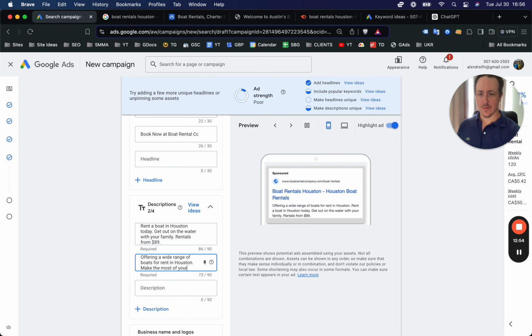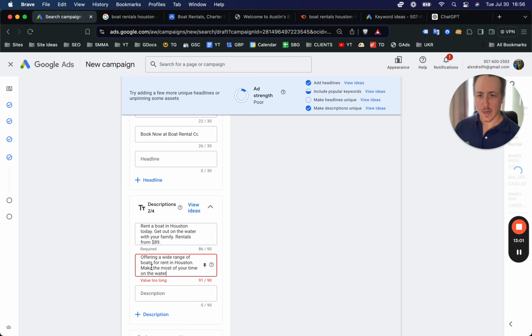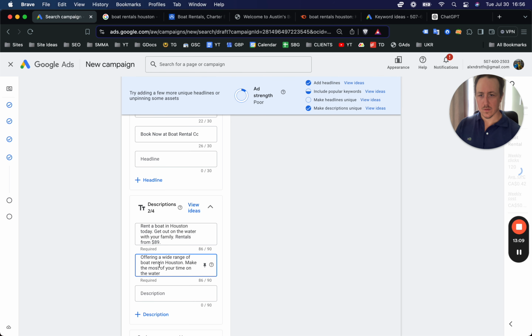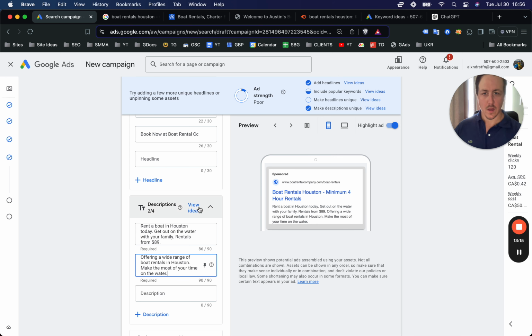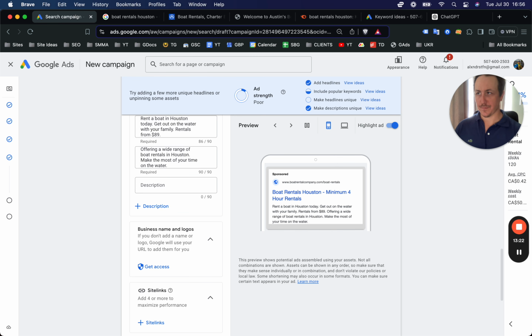And then offering a wide range of boats for rent in Houston. Make the most of your time on the water. That's not going to fit. Offering a wide range of boat rentals. And of course, you're going to want to try different things, different text, and split test it as well. But that's more of an advanced strategy. All right, so now you already have the ad. That's how it's going to look. That's actually pretty good and probably better than 95% of people that are actually running ads.